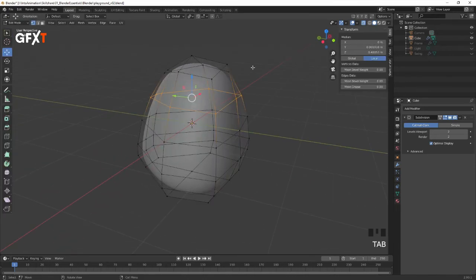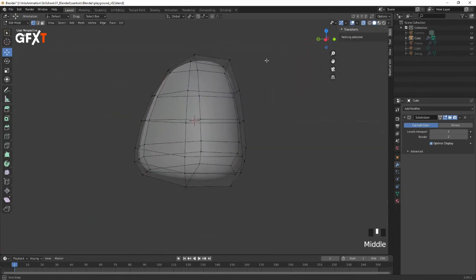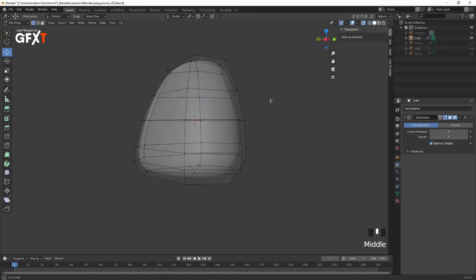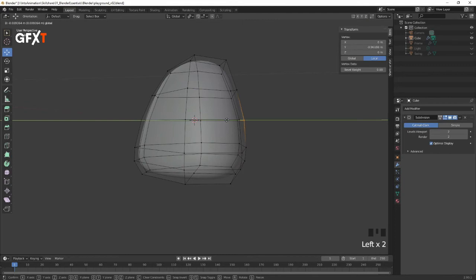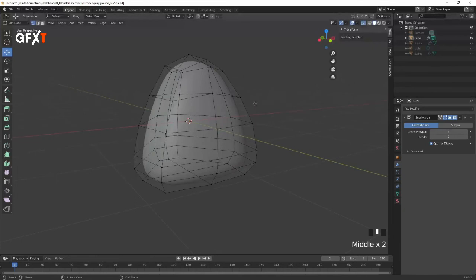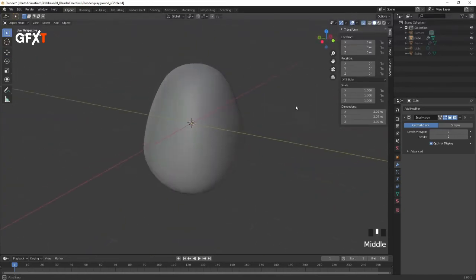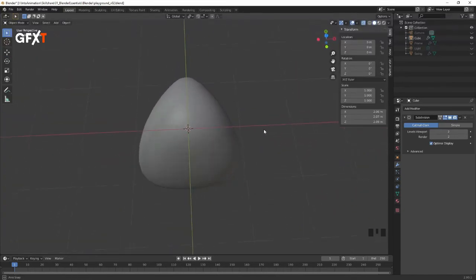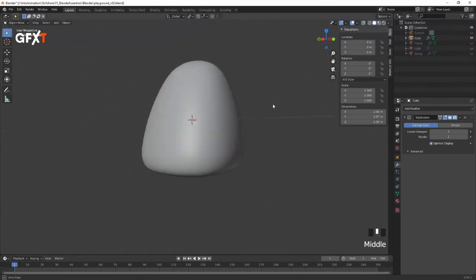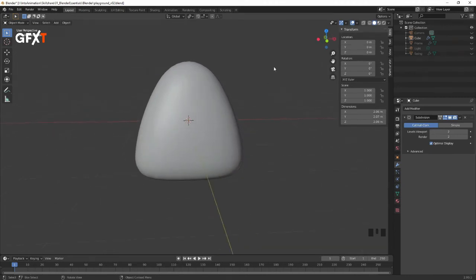So tab back into edit mode. And let's just pull some of these points back just a little bit. Just round out the top. There we are. Tab. And that will do us fine. Exit X-ray mode. And we've got the basic shape of our character.